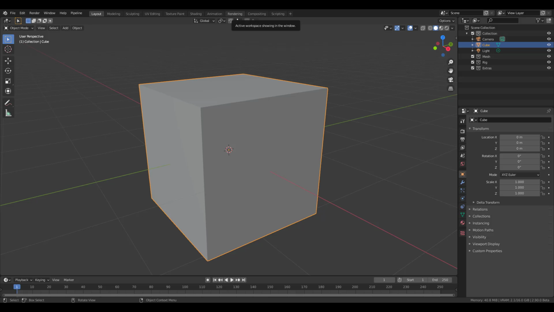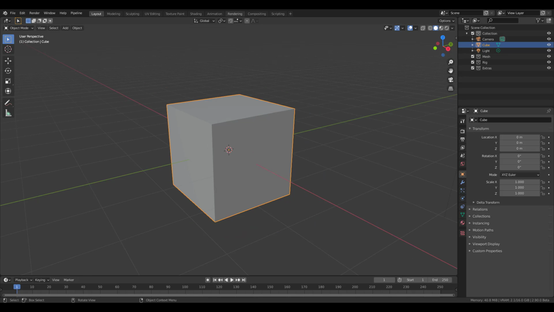Rendering. So Cycles now makes use of Intel Embree for ray tracing when you're working with the CPU, and this one is a very welcome development. And I think before we even talk about Cycles, let's just jump over to Eevee and see some improvements.